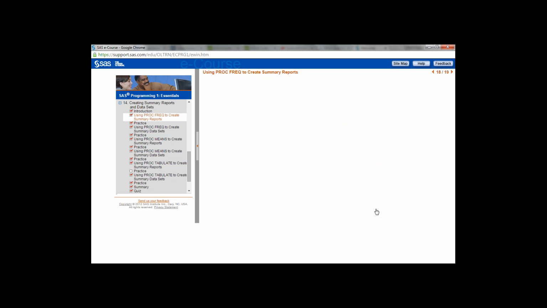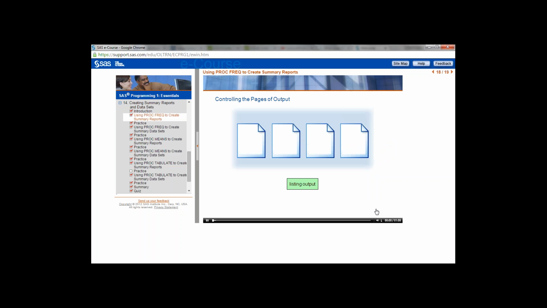As you've learned, SAS divides listing output into pages by default. For example, this PROC FREQ step creates 4 pages of listing output. The first 2 one-way frequency tables are for gender and country. These 2 tables are short, and they both appear on the first page of the report.